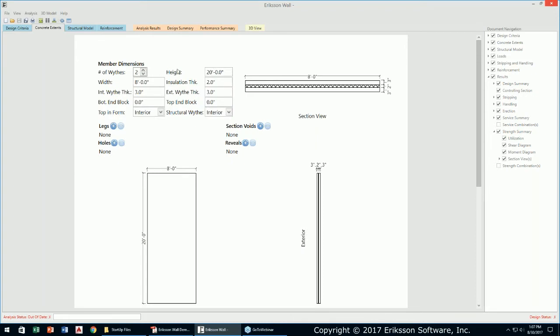So what we'll do is we'll build a sandwich panel. We'll leave the 20-foot height, and the 8-foot width. And then right now we're doing a 3-2-3 panel, which sounds good. We'll put 6-inch M blocks. And again, you see that those update real time. And then in addition to that, we have the option for legs, voids for hollow cores, sections, holes, and reveals.